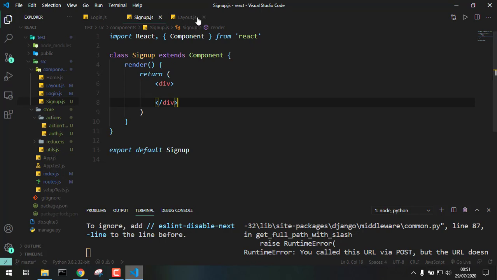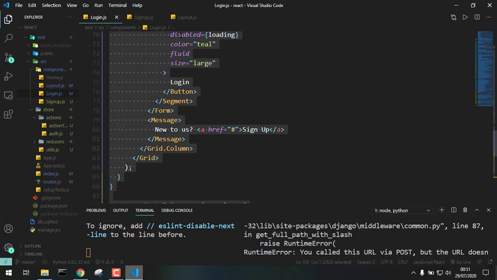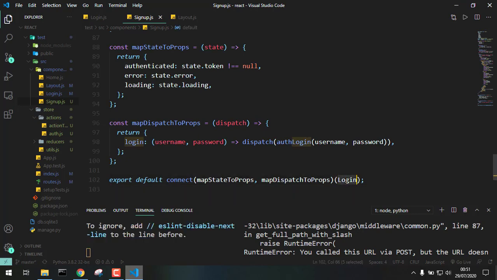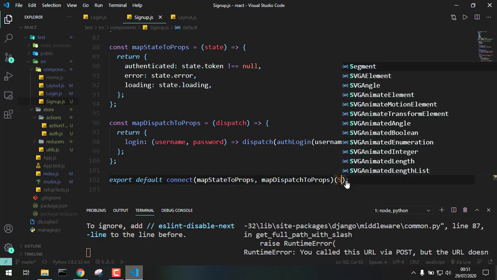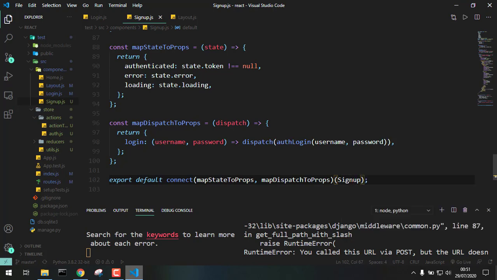If we close our routes, now I'll go with everything that is inside the login. So I'll copy everything, inside signup, paste it there, and this needs to be signup like that.